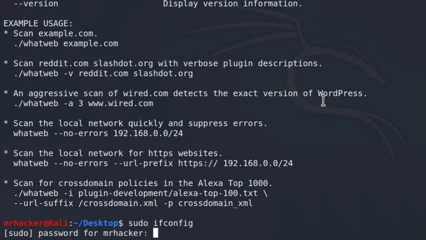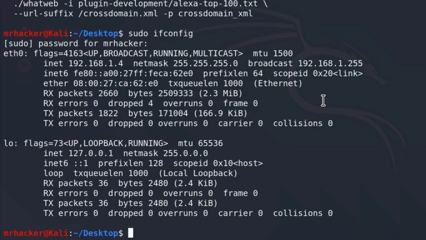Press enter, enter our password, and we can see that my IP address is 192.168.1.4. And what's more important than the IP address in this case is the net mask. My net mask is 255.255.255.0. The subnet mask right here means that only the last octet of my IP address is changeable, which is this last number. So these first 3 octets, or these first 3 numbers, never change in my home network.